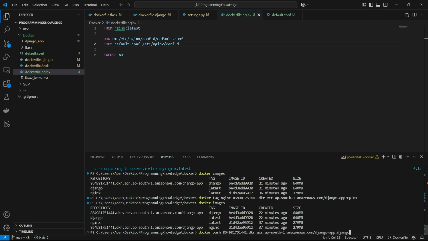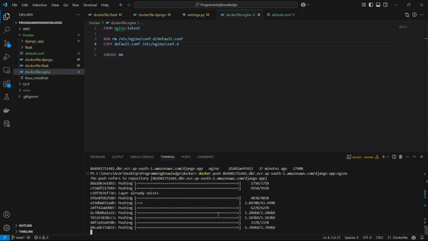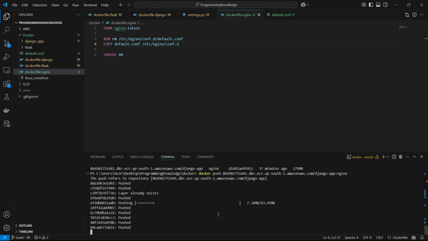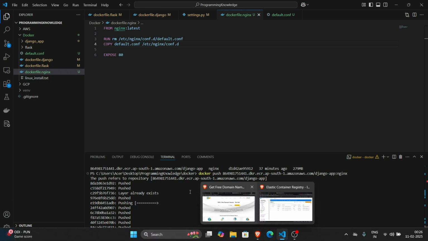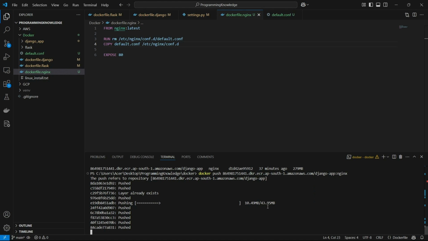How we can push is we can run the push command again. I can remove the Django tag there and just write the Nginx here. And then if I click on push, this should start pushing the image inside the ECR repo. Right, so it is pushing. So let's just wait for it to push.